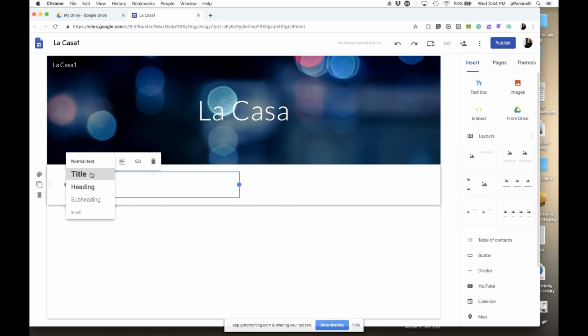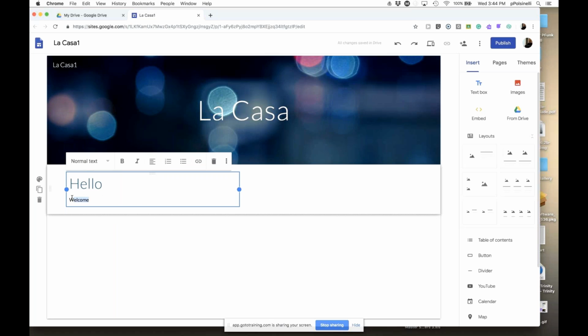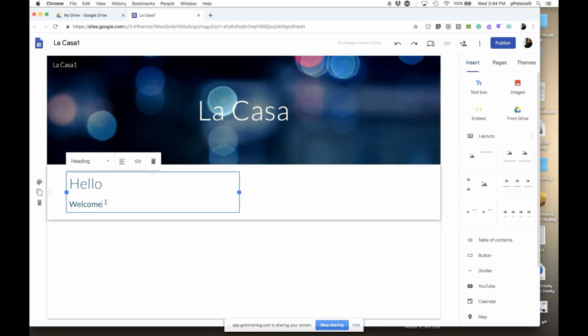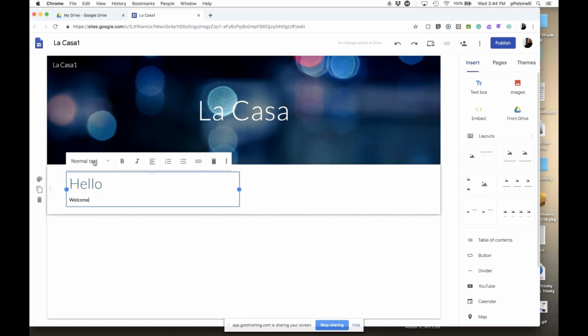I'm going to stick with title for this. And then for where it says welcome, I'm going to do heading. So if you sometimes want larger text and the plain old normal text is too small for you, sometimes I'll actually type things in subheading or heading mode if I want to put larger text on my page.